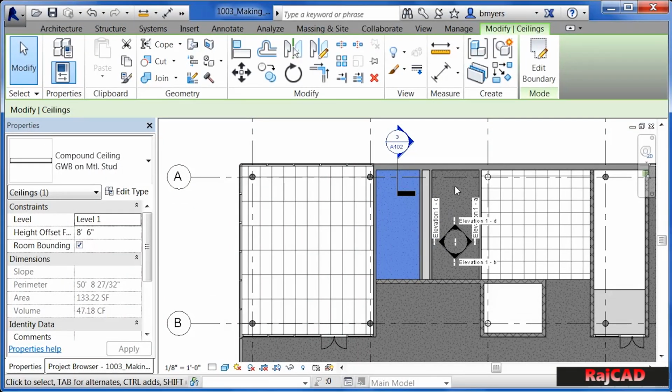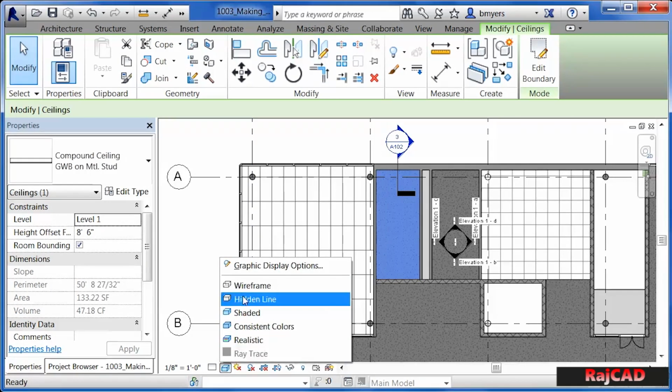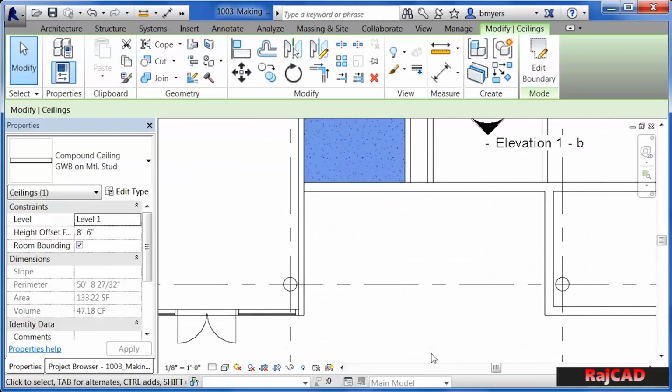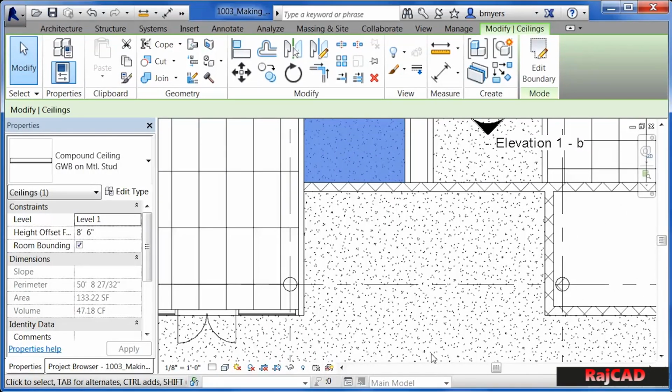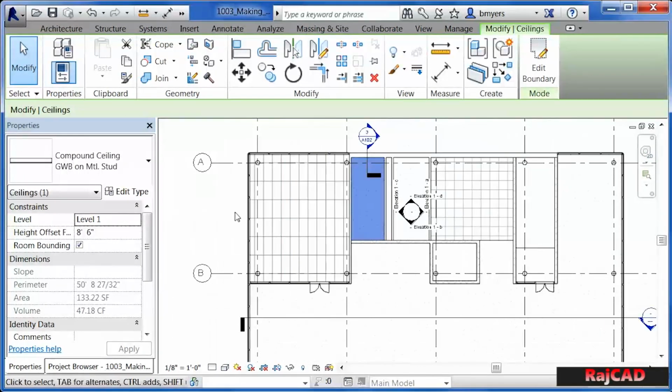It's a little hard to see, but we can start to see those speckles showing up there on the ceiling. And if we move down to the bottom and choose Hidden Line, we can see little gray or black speckles all throughout these locations where we have a gypboard ceiling in place.